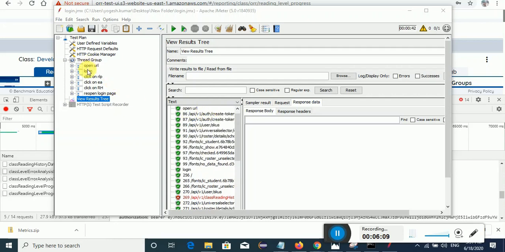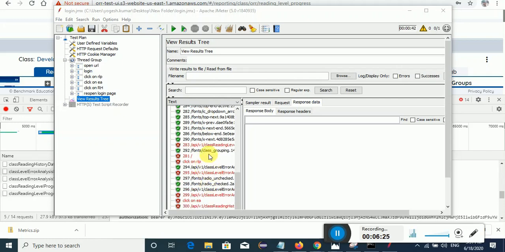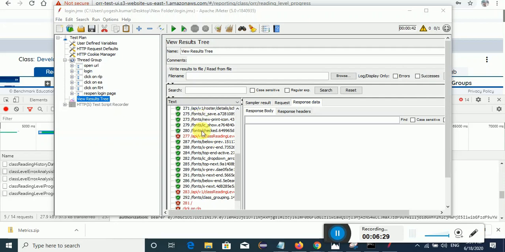In my last video I showed you how to group particular requests into a separate transaction controller. But here, everything is mixed and you're not able to identify it properly. I'll show you one more method using which we can group all these requests.